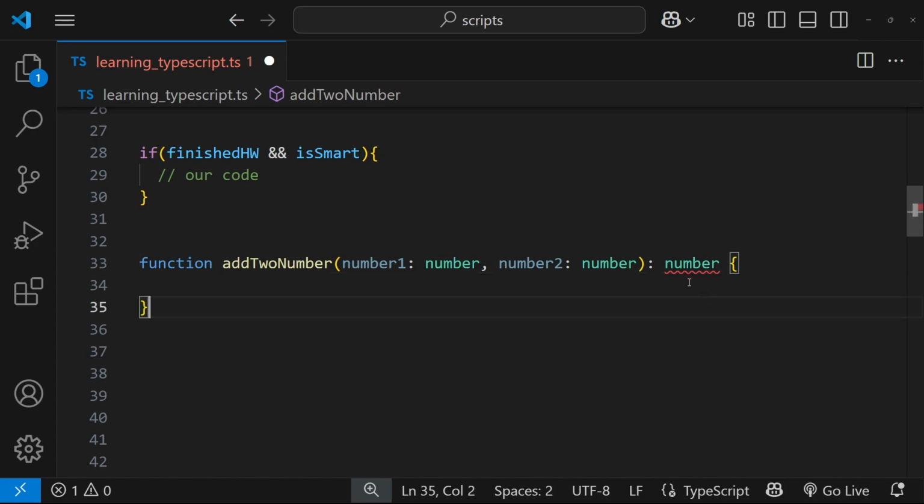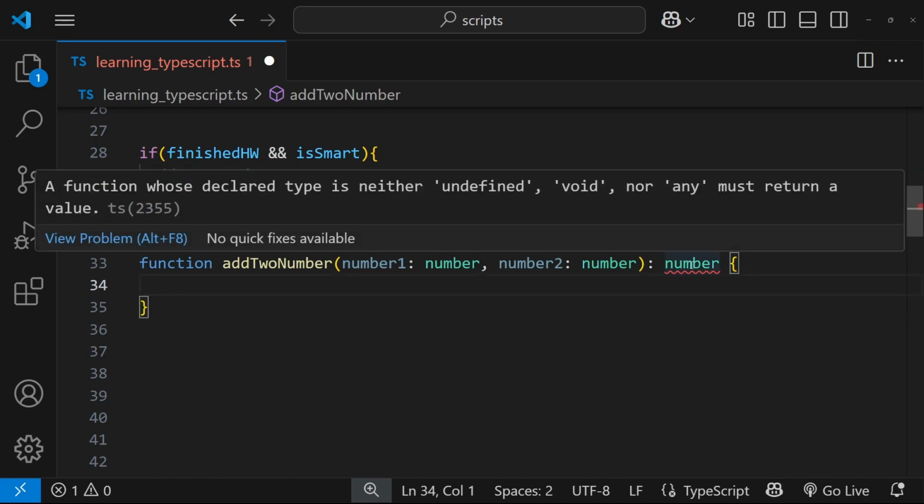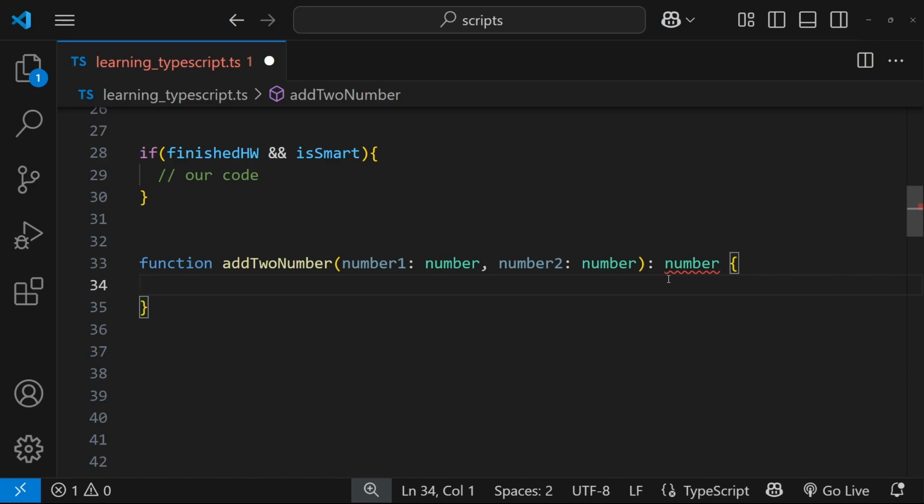Okay, as you see in this case, TypeScript gives us an error because we don't return anything, and we should return a number. So let's go and calculate that. So to return something, we just use the return keyword, so return, and then we need to return a number, for example 3. This way we don't have an error.